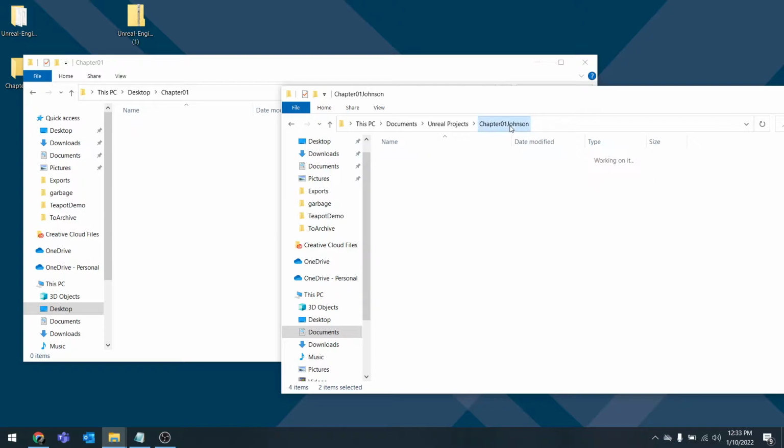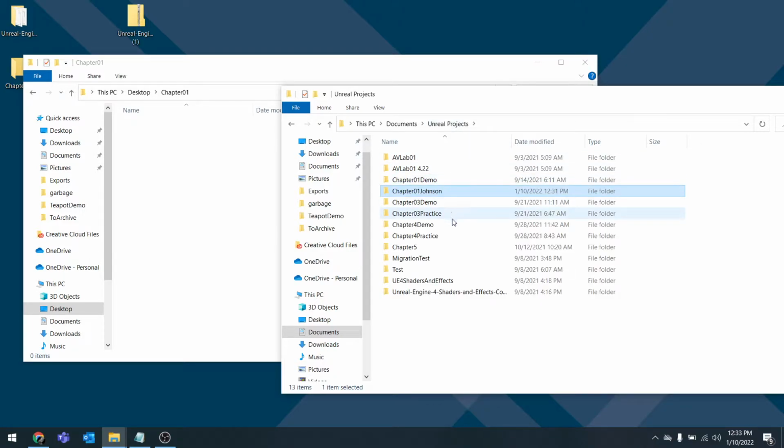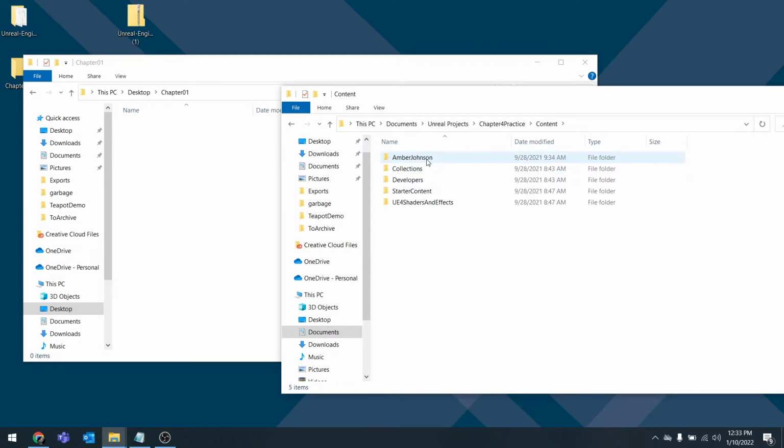If I go to previous projects of mine, you can see that. Like chapter 4, I have that starter content and the UE4 shaders. So it should always just be in content. Don't accidentally put it in like the chapter folder. So I go back to it just to give you one more look at it. Go in, find content, drag those two folders in there. So you should have that starter content and UE4. Again, this is super important. If you do not put this in the right place, it's not going to work.